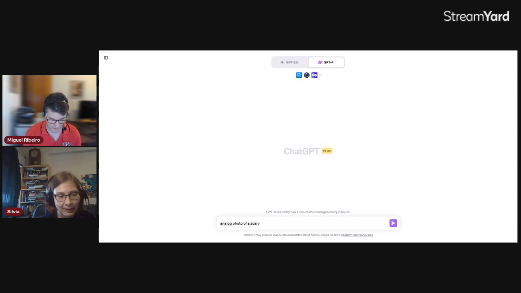Once one and then another one. Analog photo of a scary nun. What would you say else? She looked like what? Well, a horror movie nun. So a scary nun. She's going to be tall and scary, slender. A horror movie nun. Okay, let's just do this and see what is going on.